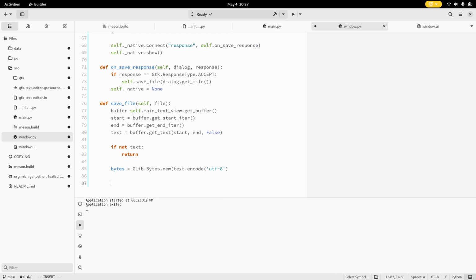Okay, and then we want to replace the contents of the file with the new bytes asynchronously. So we're actually writing this to disk now, right? So we're going to call file, which is the file we had, right? And we're going to replace the contents bytes async. And we're going to pass in the bytes.